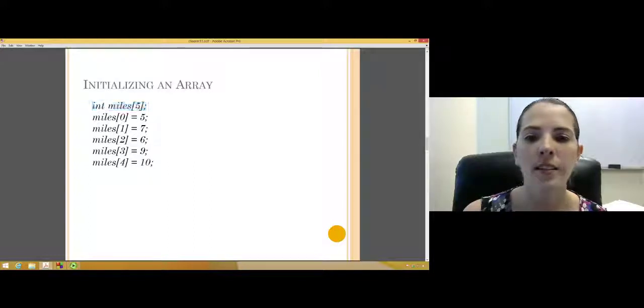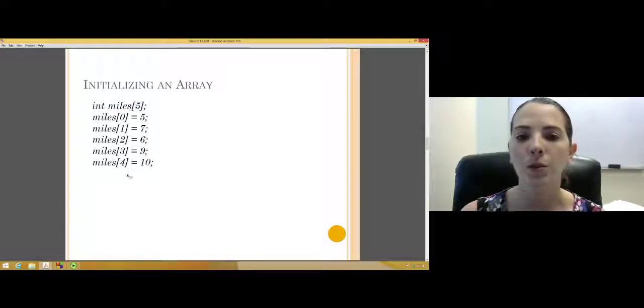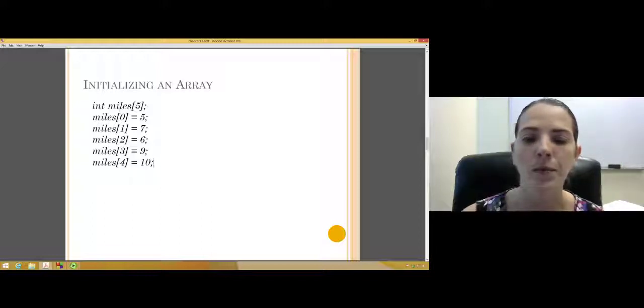And our indices are going to be 0 to size minus 1, so they'll be 0, 1, 2, 3, and 4. So if we know the values that we want to assign to miles, we could go ahead and do that explicitly. We want the first element to be 5, the second one to be 7, the next one to be 6, and so on and so forth. But of course we wouldn't want to do this for 26 values or 100 values or even more.